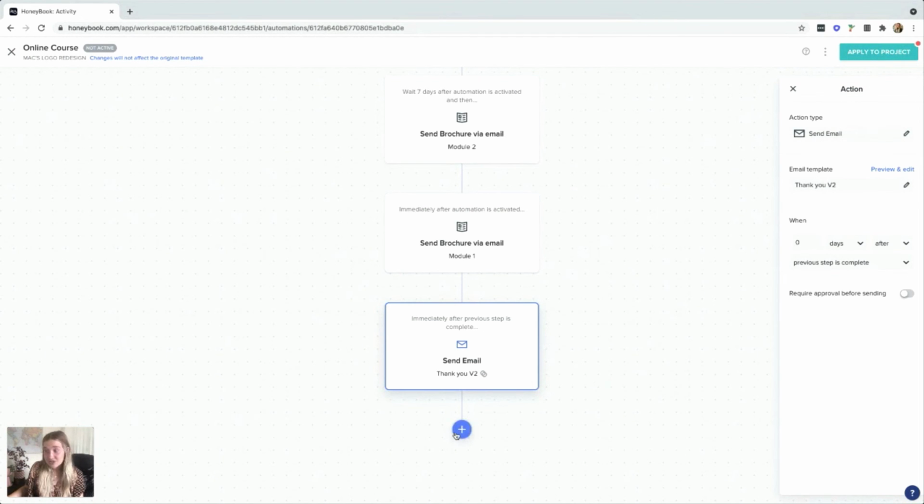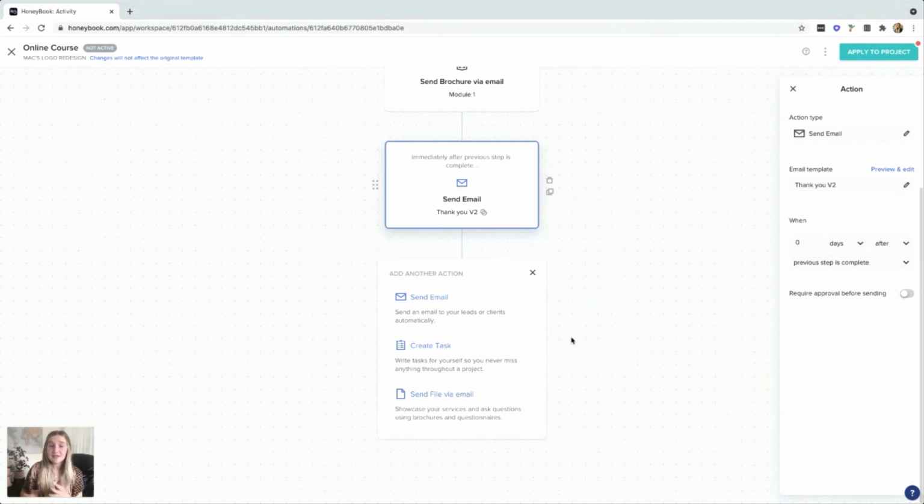You can even add additional steps. So you can get really creative now in terms of how you want to customize, whether you're in the automation builder itself or you're attaching the automation to a project. Okay, so those are the biggest changes.